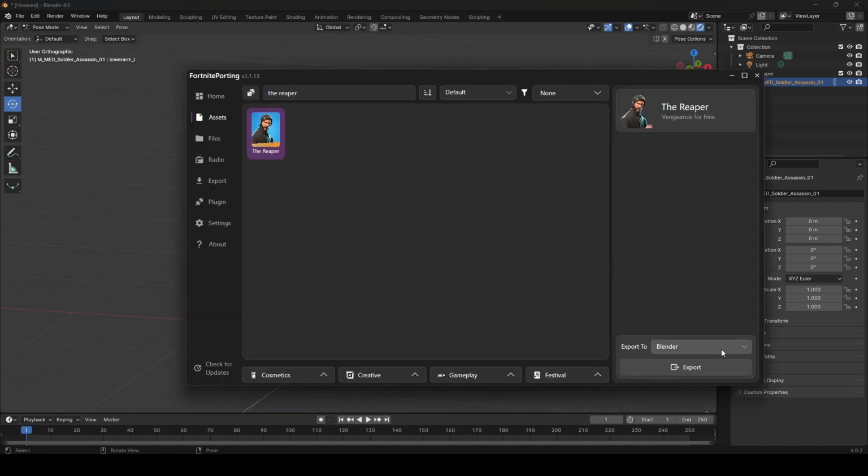And oh yeah, this is the little thing to note. If you export to Unreal Engine, that doesn't mean UEFN, that means Unreal Engine. So that won't work directly, so you want to use Blender.